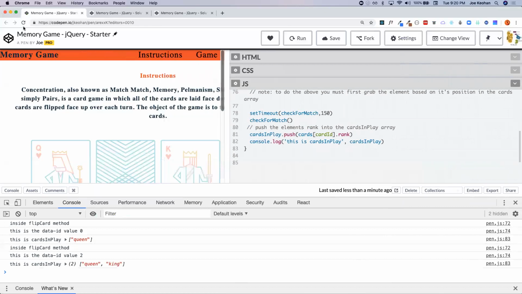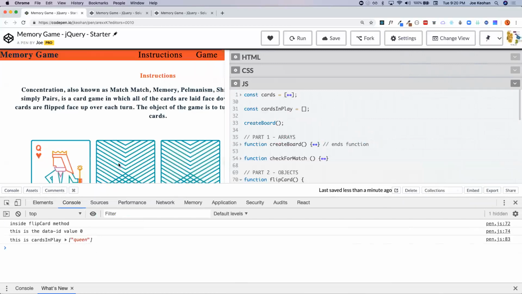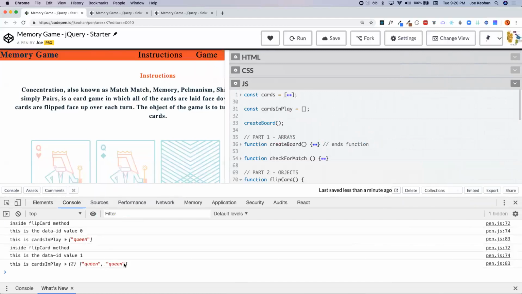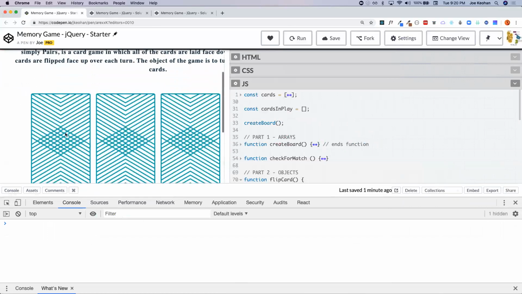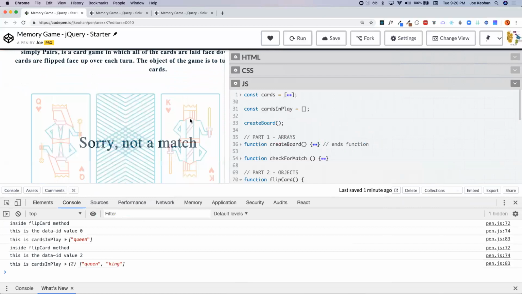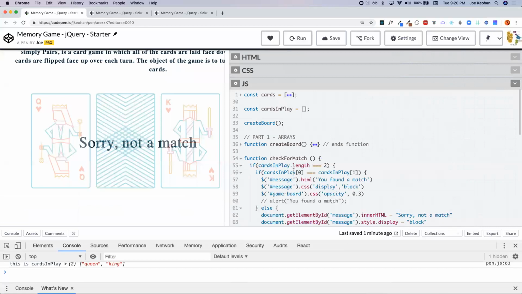All right. I'm going to reset it. Click on this queen, click on that queen. I would have won the game at this point in time. Oh, look, found a match right there. If you don't do it right, boom, sorry, not a match. Okay. And the sorry, not a match is coming from this.